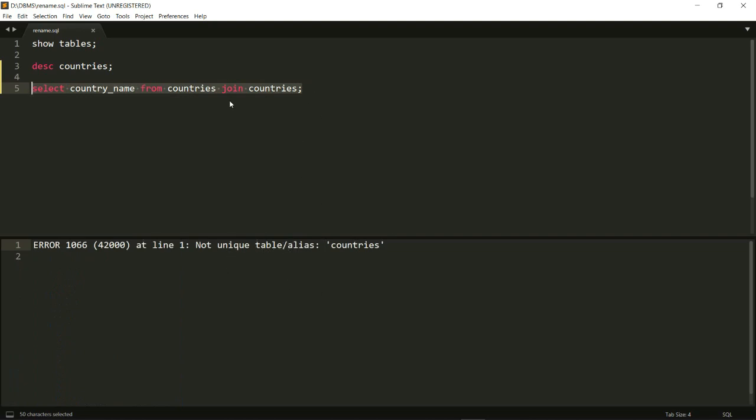What it's trying to say is that this join I'm using is a self join, and the tables I'm joining are not unique. Another issue is that it cannot select country name, because country name belongs to this table as well as this table. So this is where the rename operator comes into play.